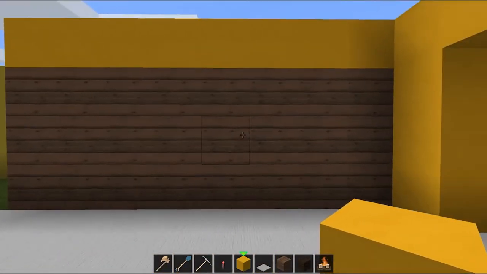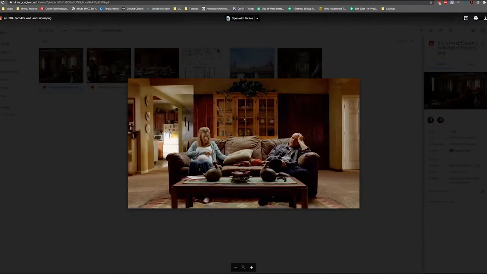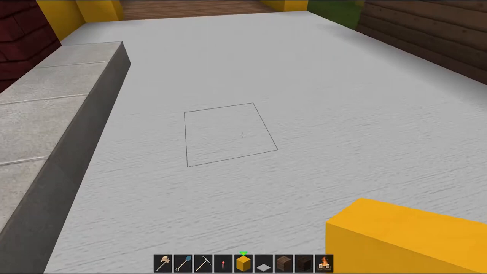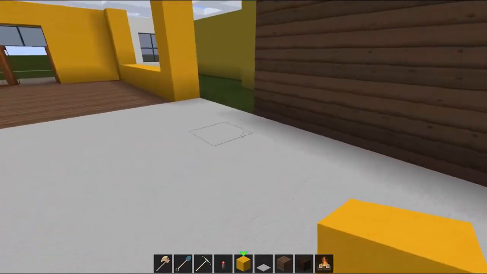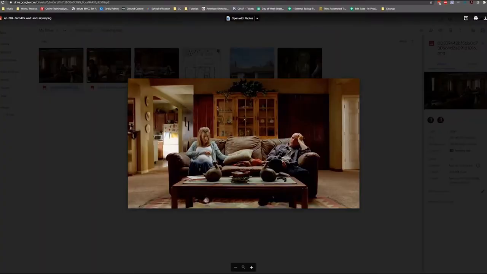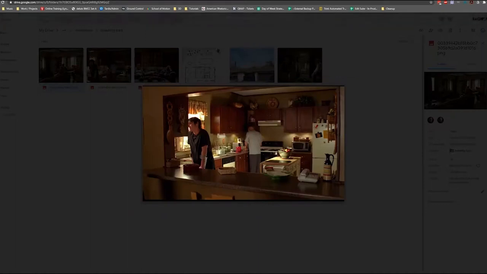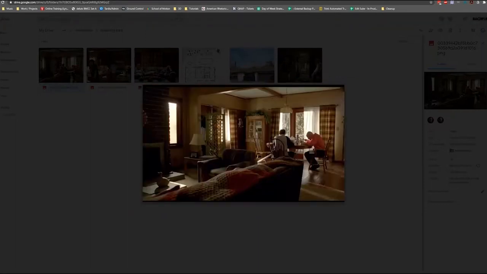All right, so that is the patio, that front wall area. There is a couch and whatnot on here. Do I want to decorate stuff yet? Nah, let's come back to the decorating later. All right, so that is that one. Let's go over here.